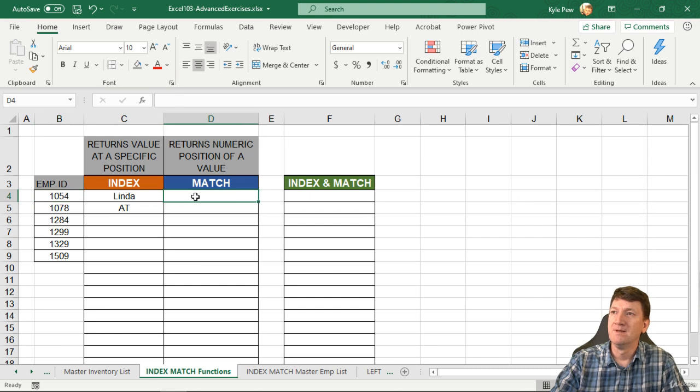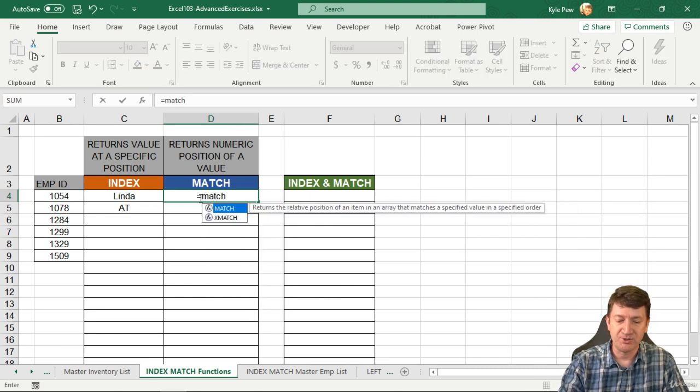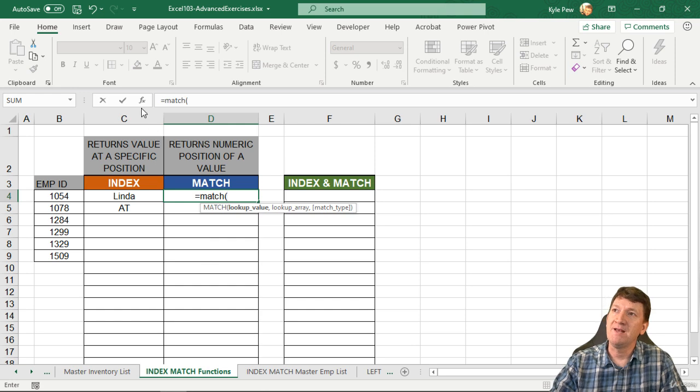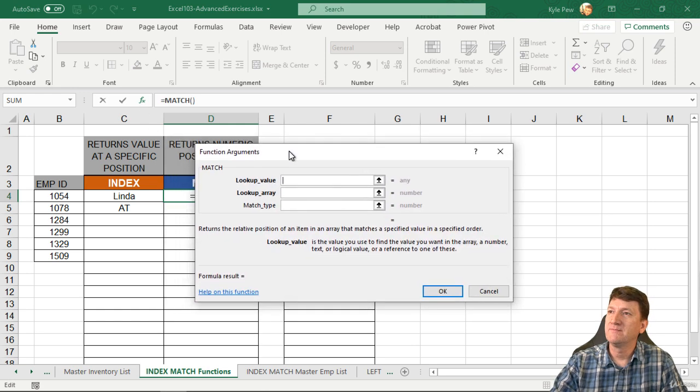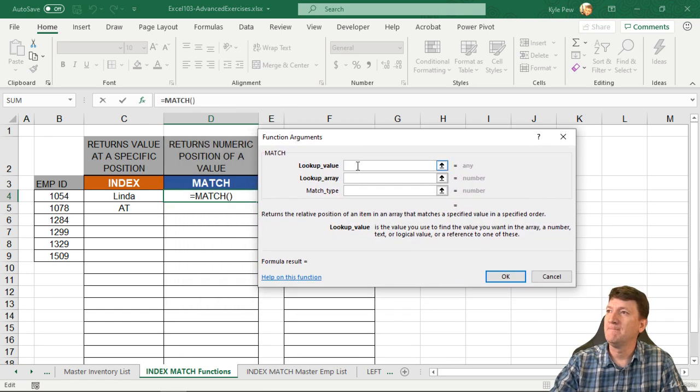Here we are. So I'm inside of D4. I'm just going to type in equals match. Let's open up a parentheses. I'm going to hit the FX button, just to give us that more visual approach to it. All right, first thing it wants to know is the lookup value. What am I searching for? Well, I'm going to give it this ID. What is that? Cell B4. We're going to tell it to search for employee ID 1054.